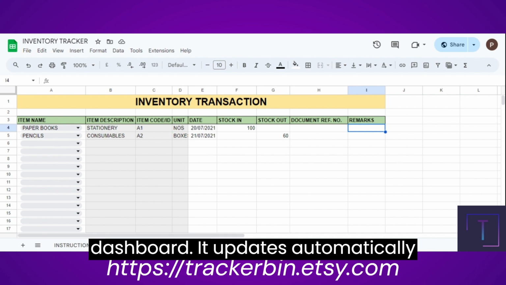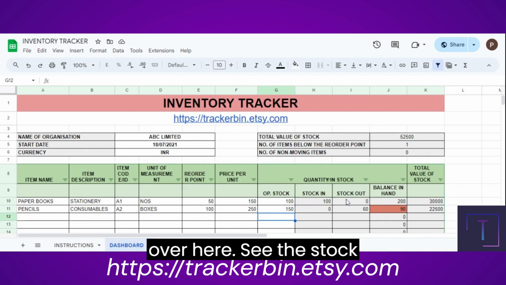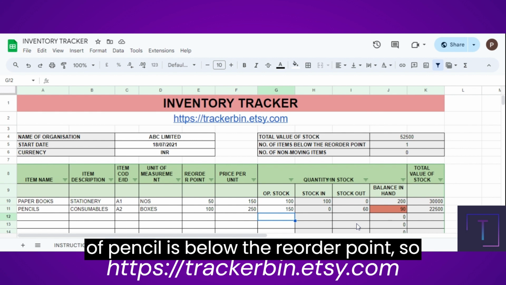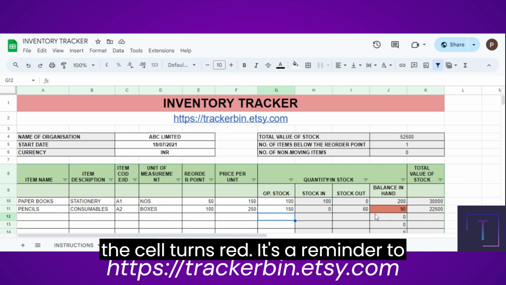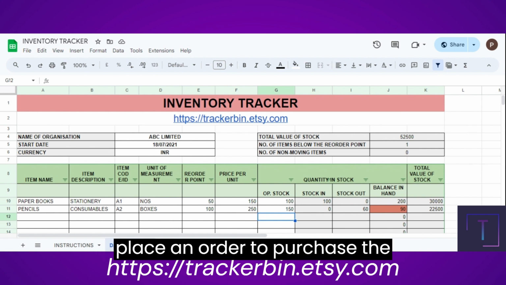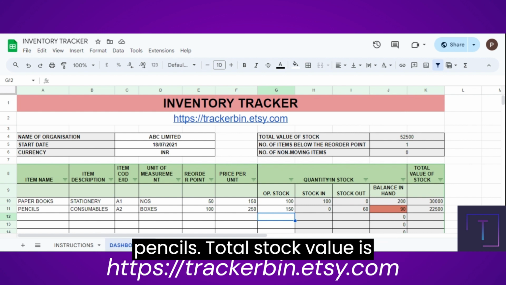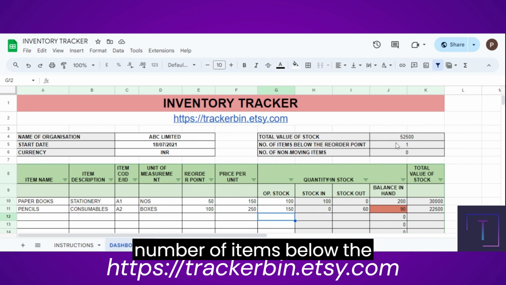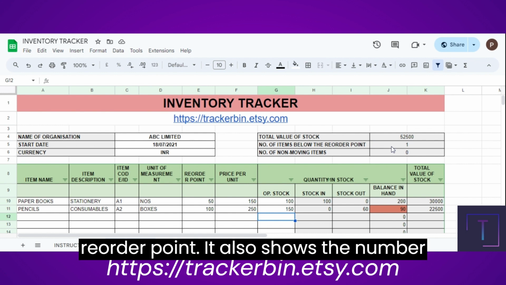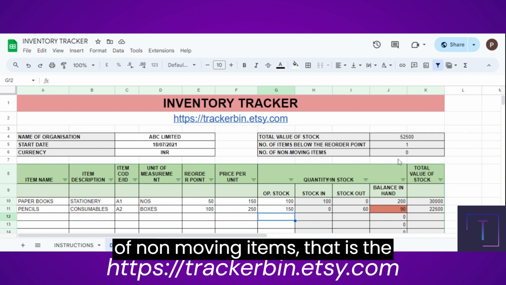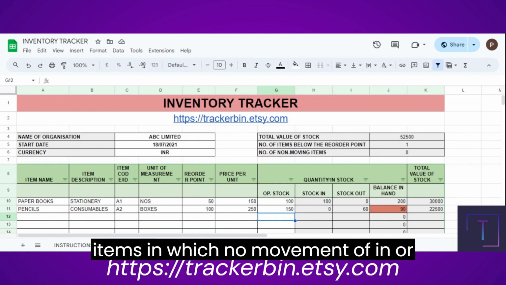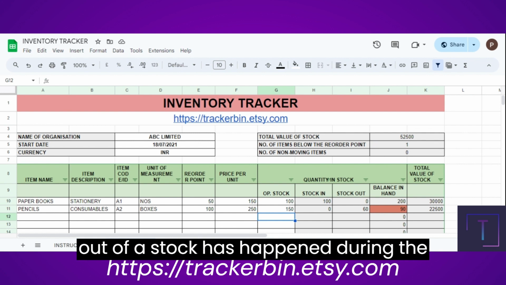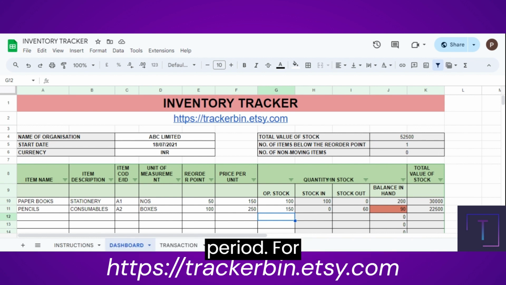Now check the dashboard. It updates automatically over here. See, the stock of pencil is below the reorder point, so the cell turns red. It's a reminder to place an order to purchase the pencils. Total stock value is reflected above along with the total number of items below the reorder point. It also shows the number of non moving items, that is, the items in which no movement of in or out of stock has happened during the period.